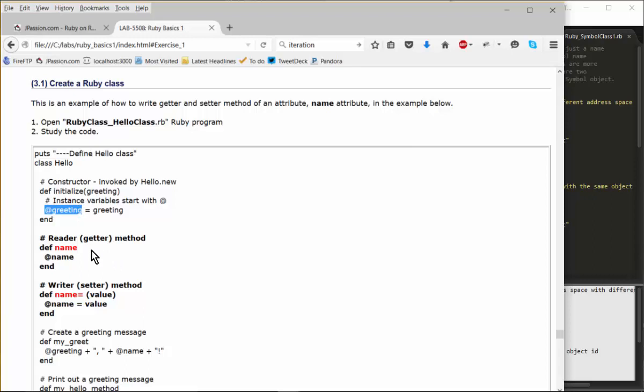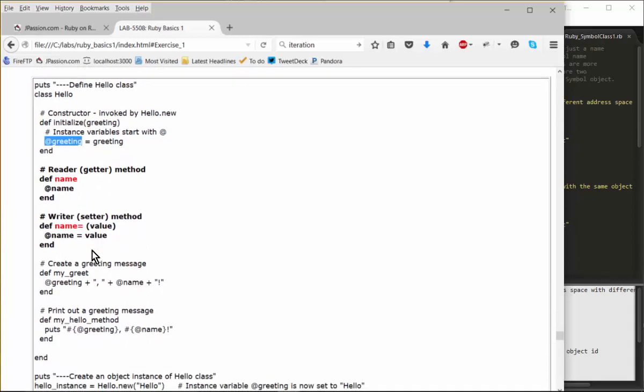Okay. Now we are going to initialize it. Now we are going to have a getter method for the name property. Here we have name. By the way, in Ruby, the return value is basically the result of evaluation of the last statement. So this last statement will be evaluated and returned. When the name method is invoked, it will return the value of the name instance variable.